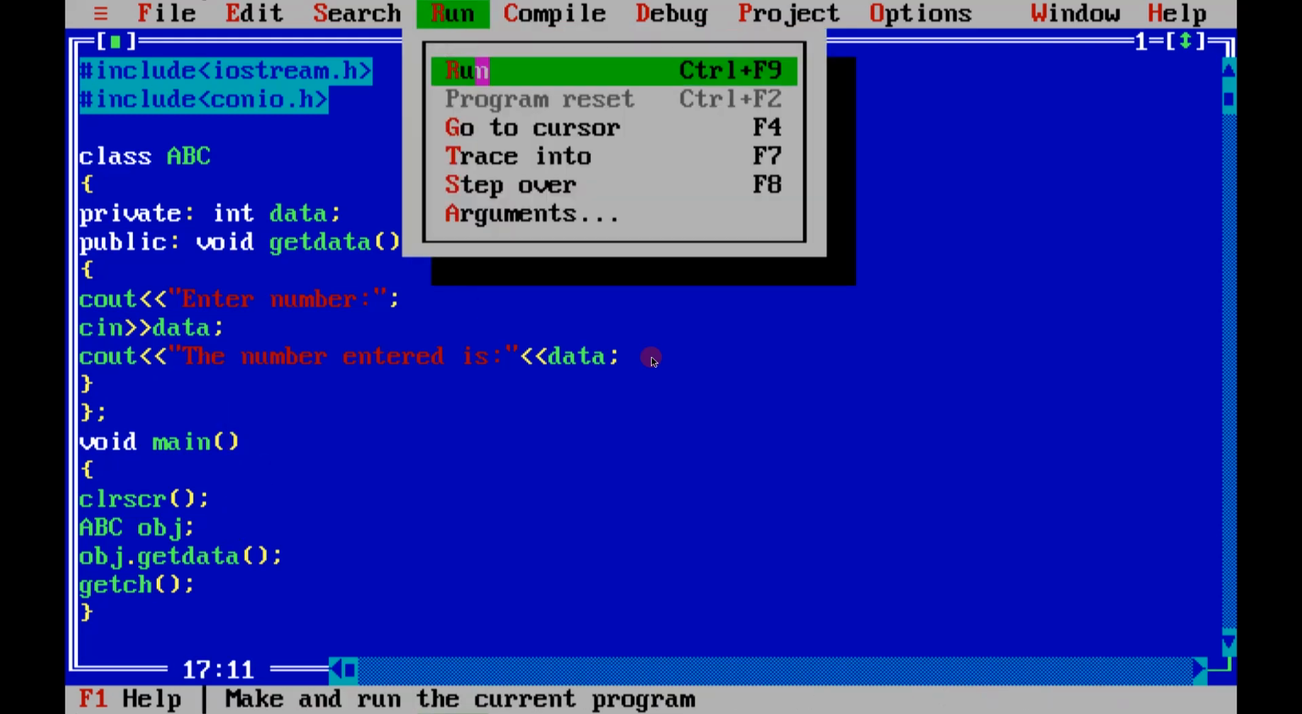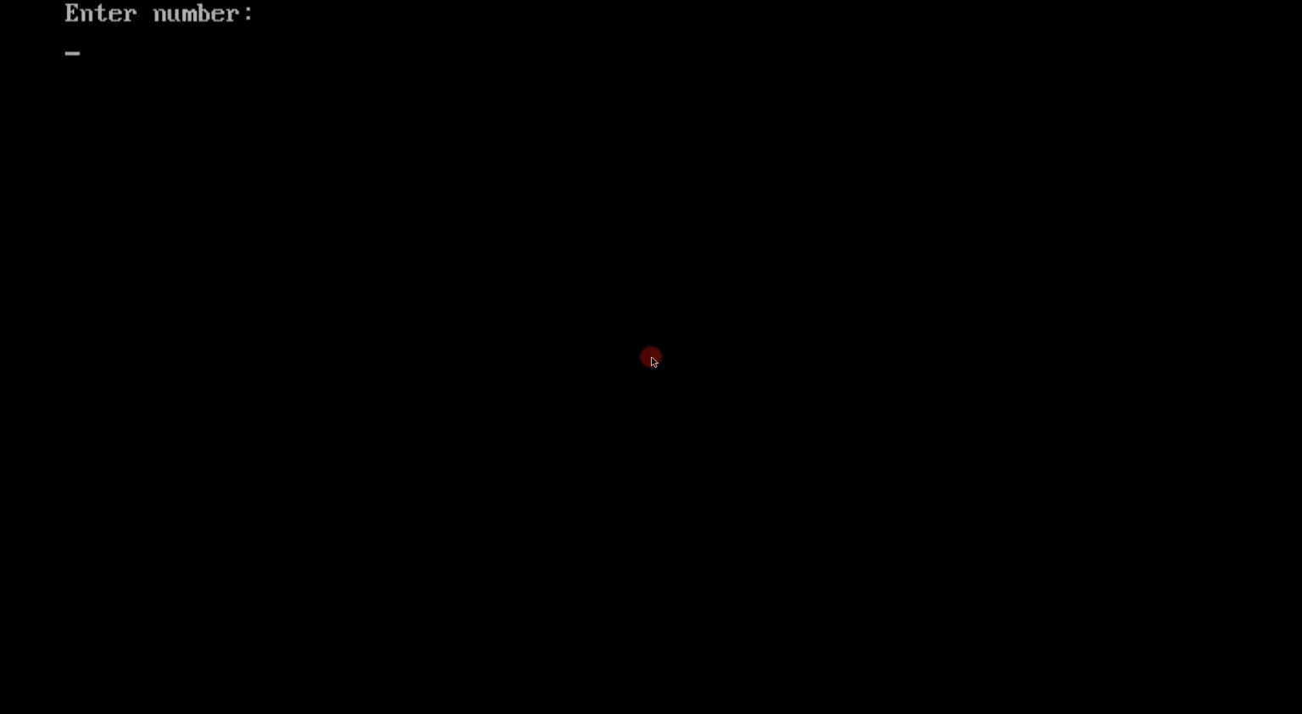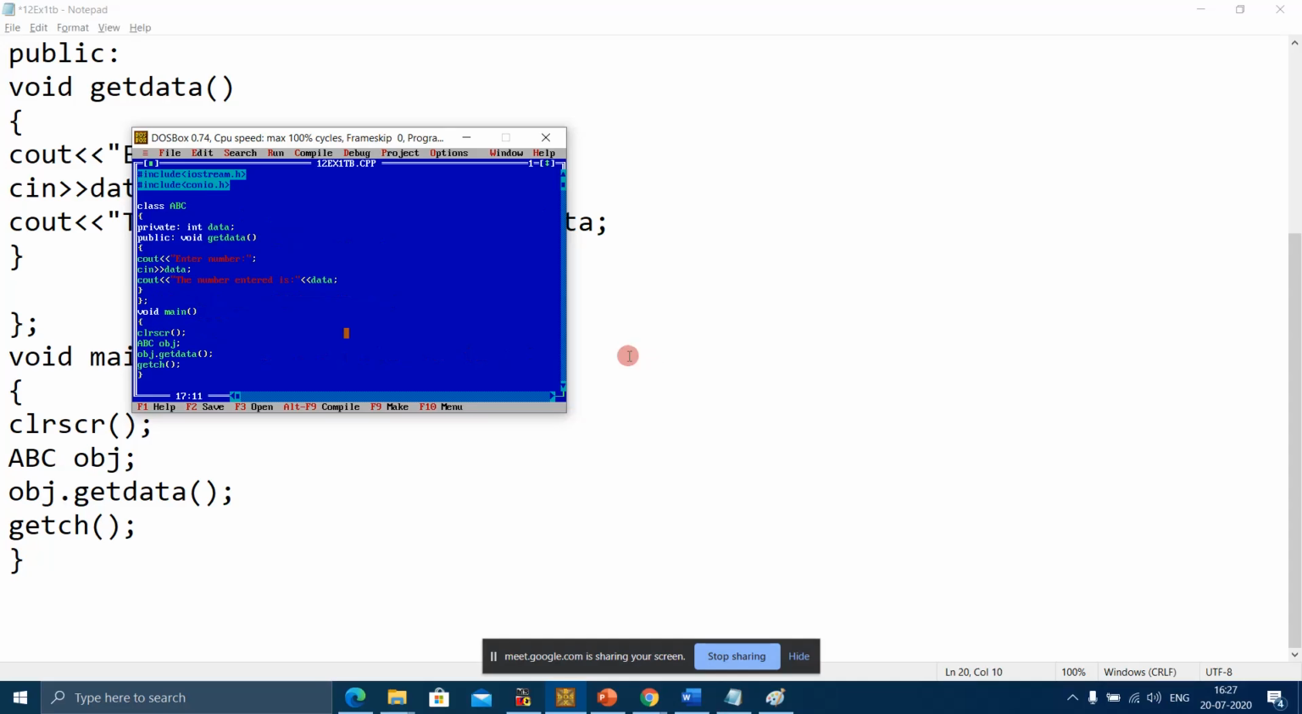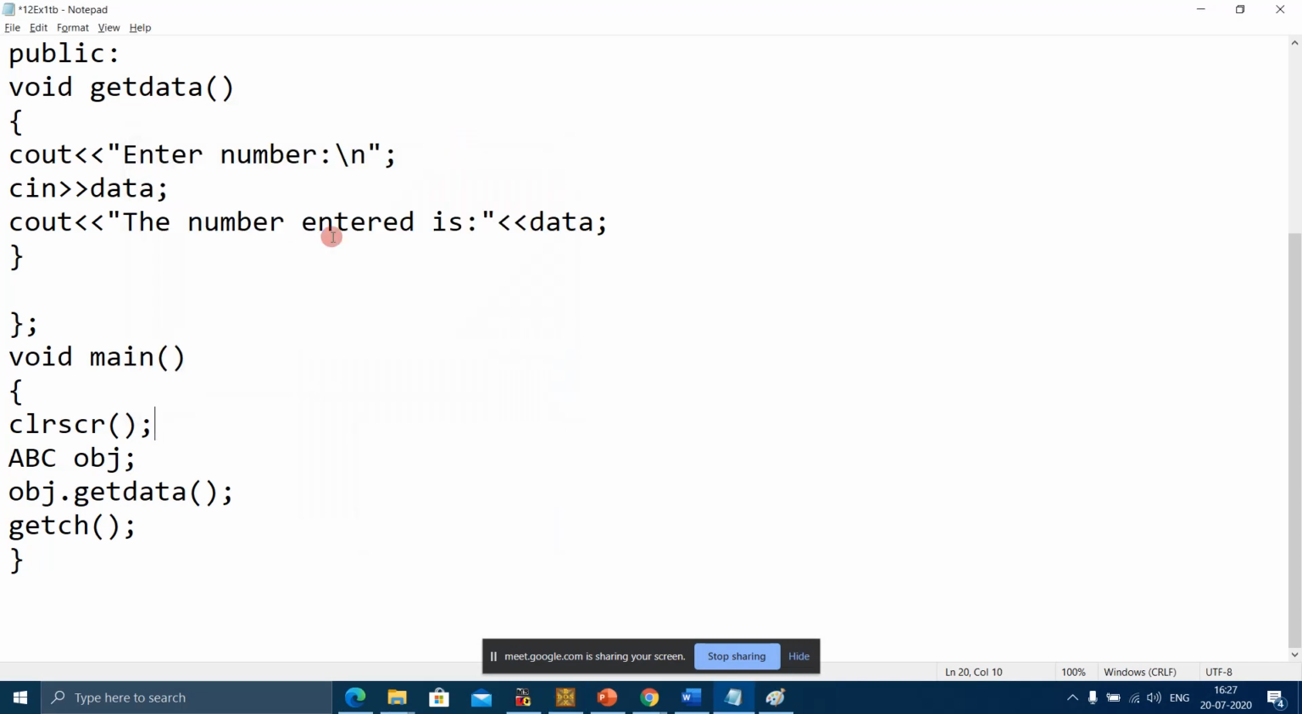Now I will run this. 10. The number entered is 10. This was the output expected. Fine. So is the program clear to you? Yes, explain, ma'am.